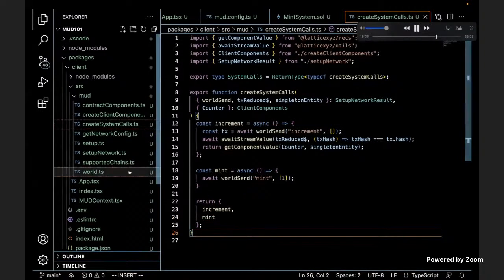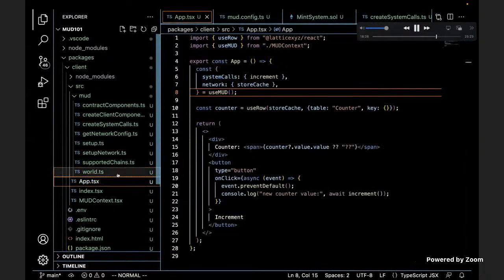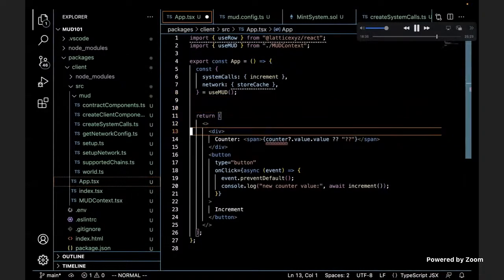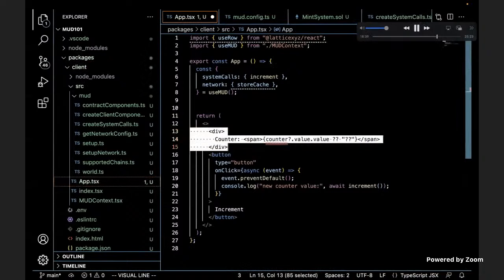Now let's go back to app.tsx, and let's clean up all the things that we don't need anymore in here. So we don't need the counter anymore. We don't need this div anymore. And we also don't need the button anymore.